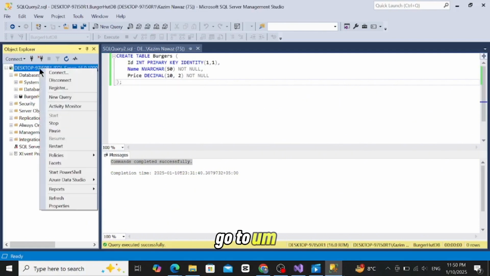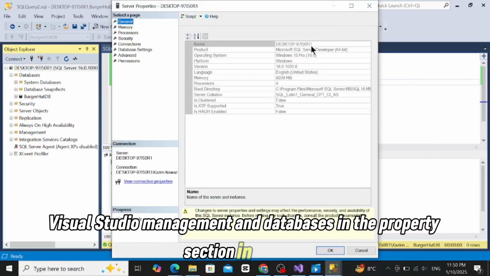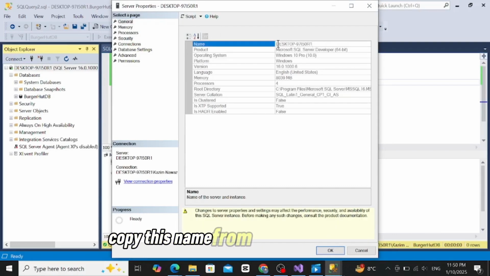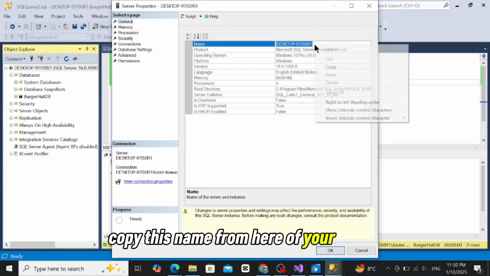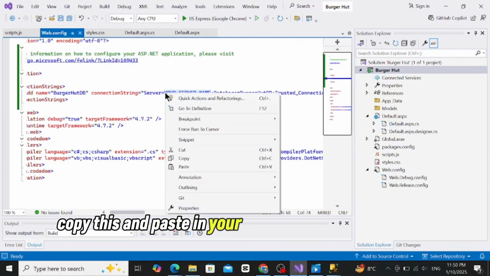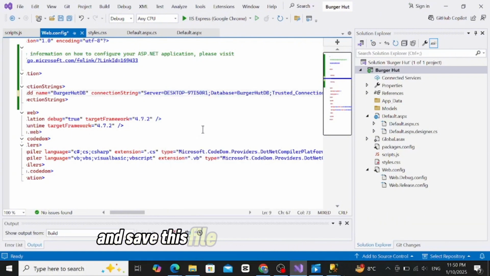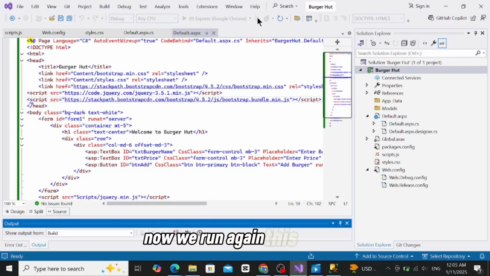Go to Visual Studio and databases in the properties section. In general, copy this name of your server. Copy this and paste it in the place of server name and save this file by pressing Ctrl+S. Now we run this project again.